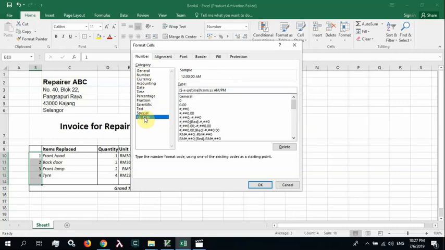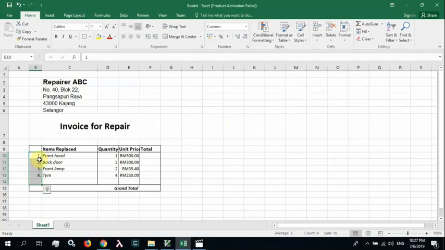Now I want to draw your attention to custom. For our case, we just want a number that's followed by a dot. So this hash over here actually represents any number. So any number followed by a dot, and that's the format that we wanted. Press OK, and you see it over here.